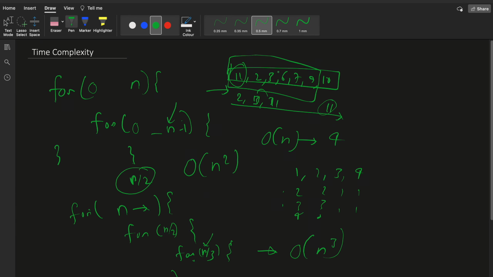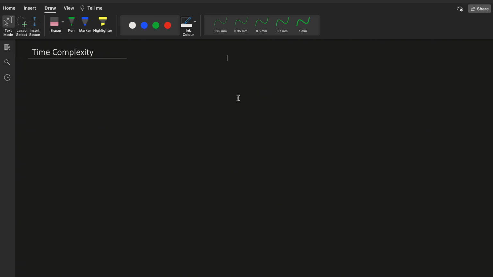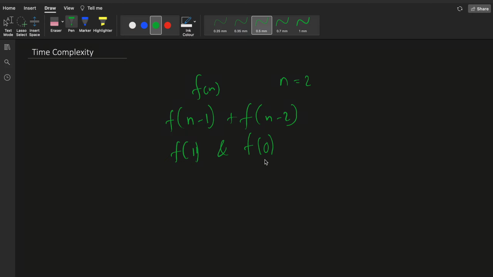So for Fibonacci, we can say it is f of n, right? If the value of n is equal to 2, it is going to run for f of n minus 1 plus f of n minus 2. So it is going to run for f of 1 and f of 0, and we'll get the value.